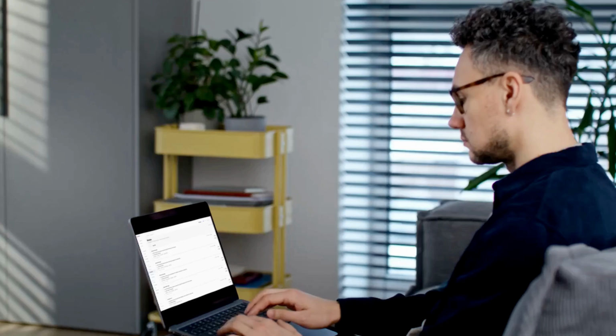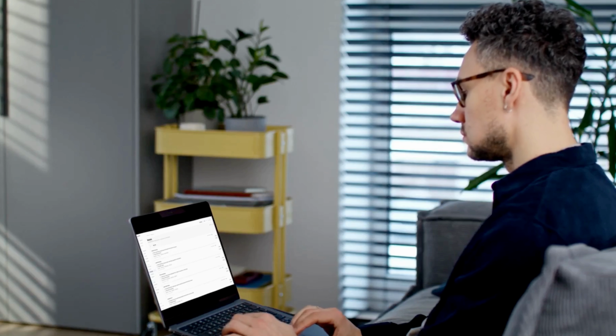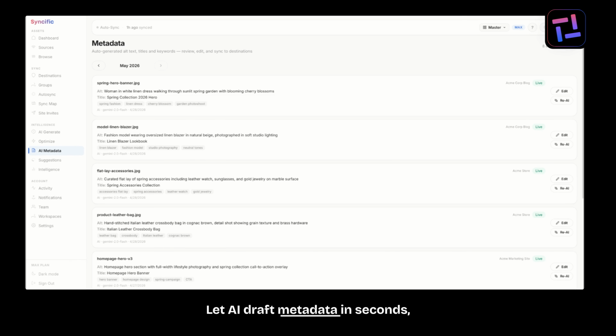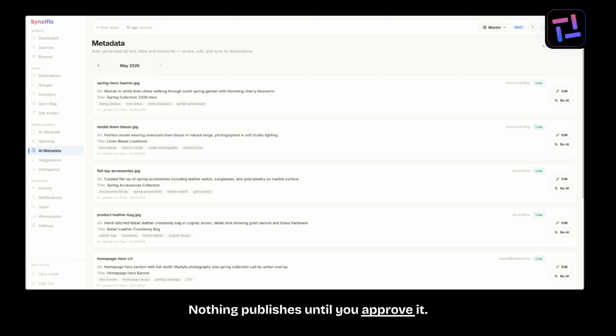Let AI generate SEO-optimized titles, alt text, and descriptions that boost discoverability. Let AI draft metadata in seconds, then refine the messaging and keywords where precision matters. Nothing publishes until you approve it.